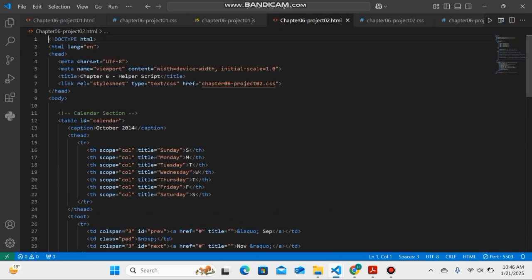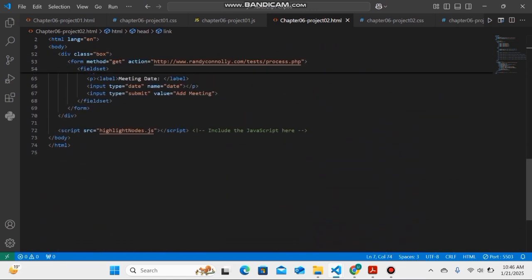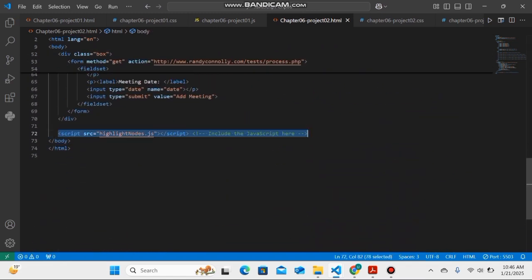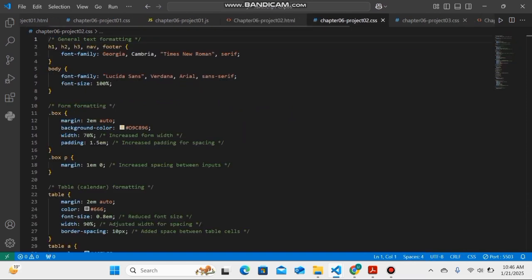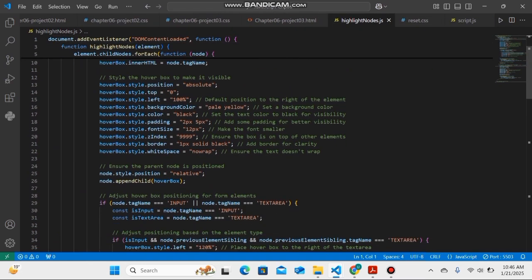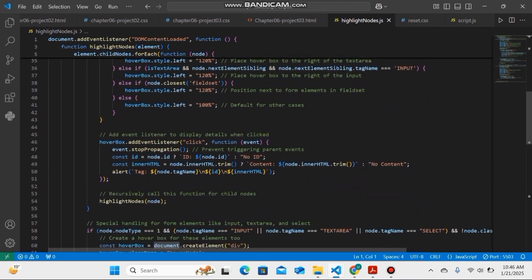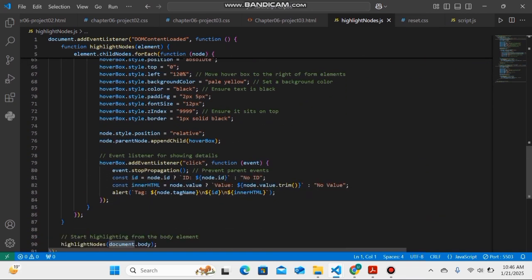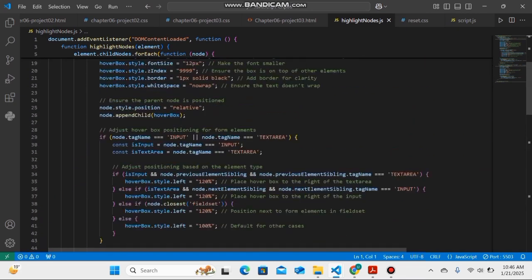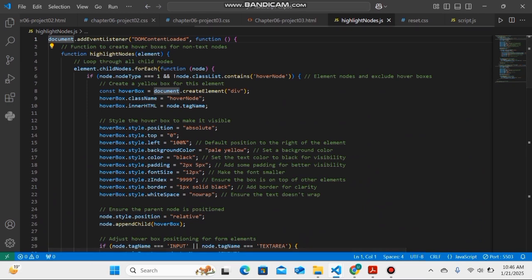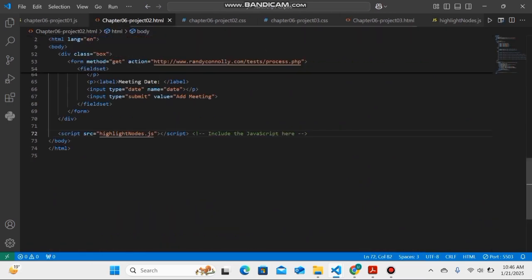Let me show you something. I have linked a CSS file, and here I have linked the JavaScript file. So I've shown you this, and then let me show you this. This is the JavaScript file for the code. So here it is. Let's run this code.